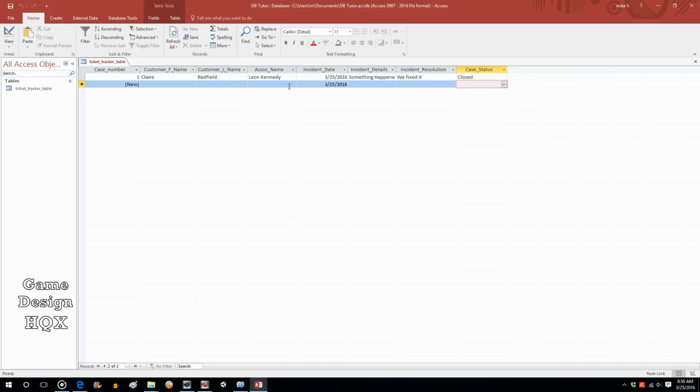So far so good. Associate name. You really don't want people to be able to invent associates. So you want to pull that in. But, unlike the case status, depending on the size of your organization, your associate names may be coming and going, particularly if you're in a larger organization.